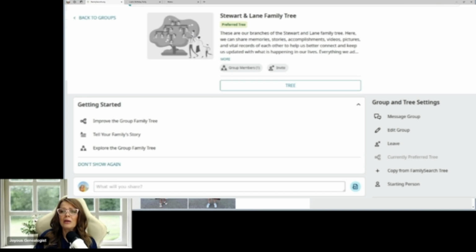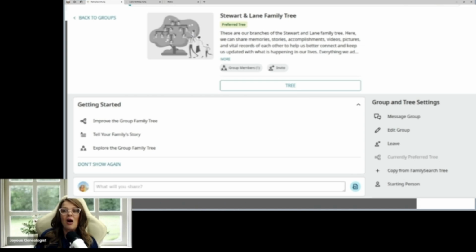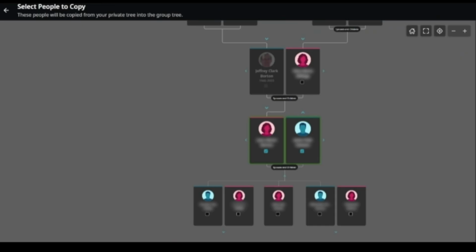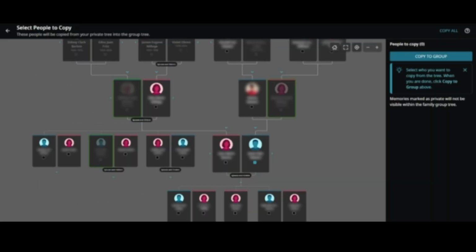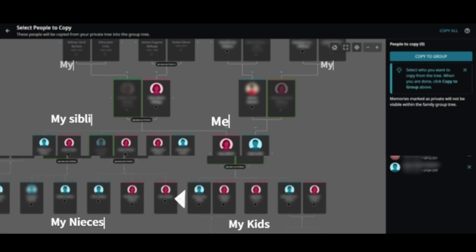And I haven't added anybody. So what we're going to do is, we can copy from FamilySearch, or we can create our tree right here. So I'm going to copy from FamilySearch. So these people are all in my tree. I can select them from here. Okay, they're already added. And so if I go to the side there, I'm going to be able to see all my siblings and then their children.